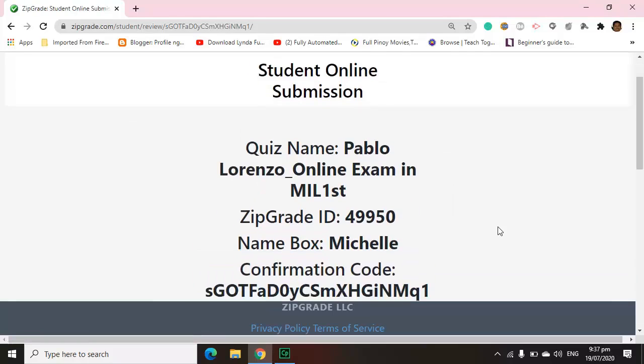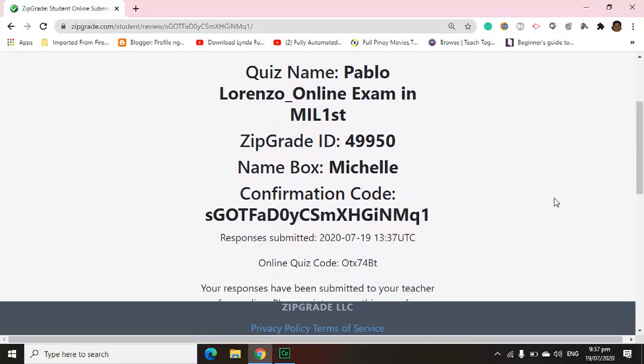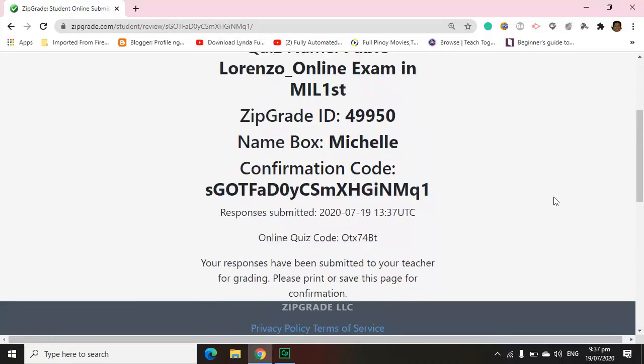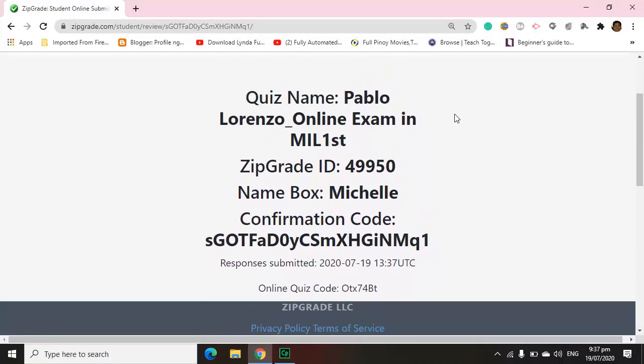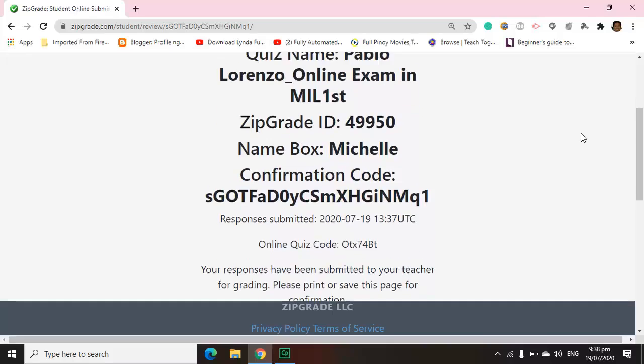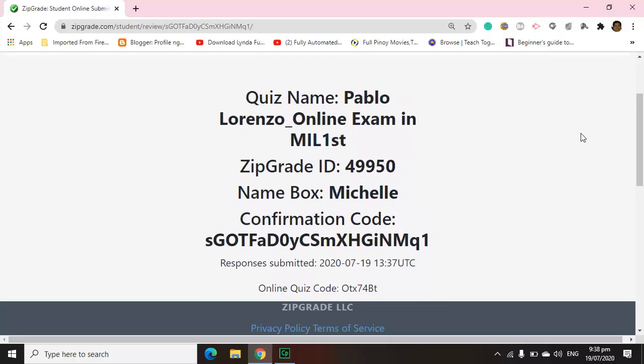And this will pop up. Para siyang confirmation page. You can screenshot this one or take a shot of this one. And this will serve as your confirmatory picture na nakapag-take ka na ng exam. Okay, so that's all. Gamit pa rin ang ZipGrade sa amin sa Pablo Lorenzo National High School as our online test. Yun lang po.